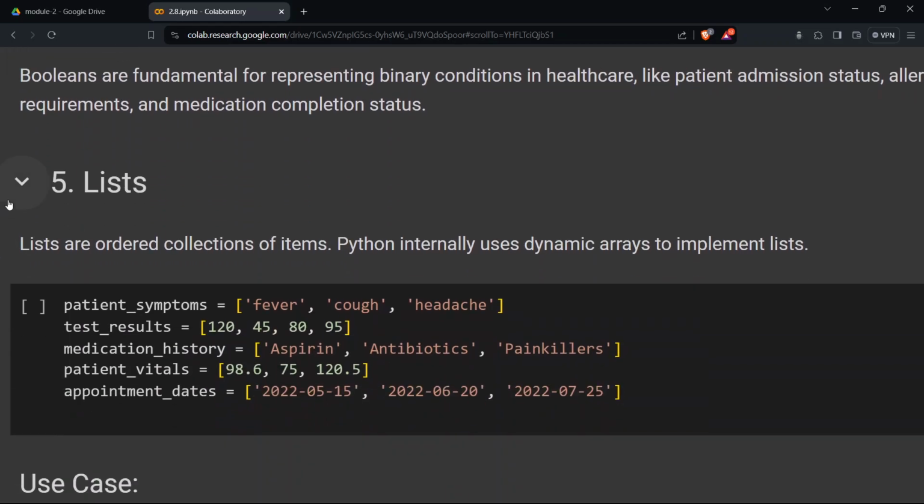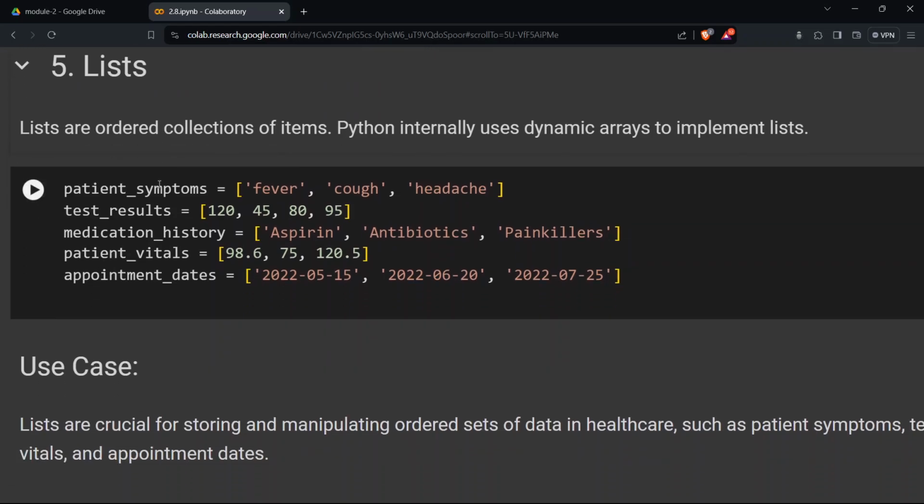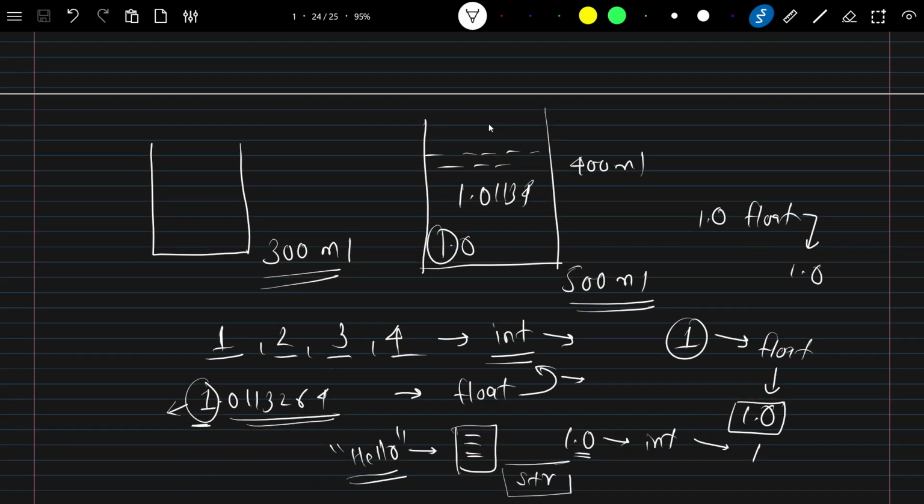List, so this is native to Python only. You will not see list in C++, Java, C or other languages. This is native to Python only. So this will take a little time to understand. So lists are an ordered collection of items. Python internally uses dynamic arrays to implement lists. As we are not familiar with the concept of array, let me talk about array a bit.